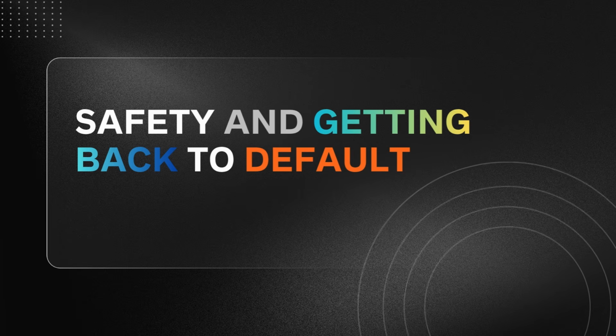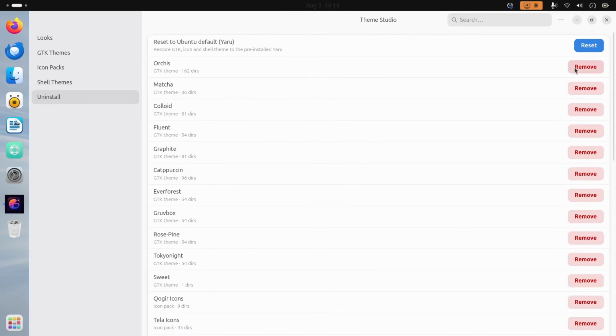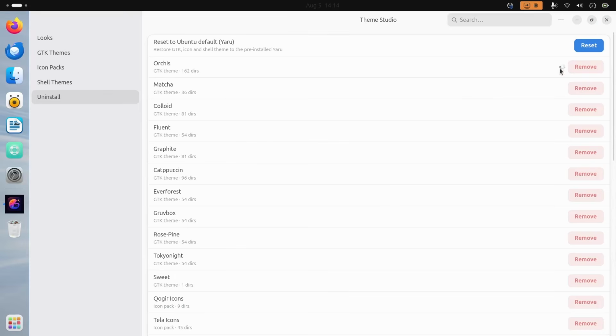Now, if you themed a Linux desktop before, there's a question in the back of your head. What did I just do to my system, and can I undo it? Everything Theme Studio does happens inside your own user account. No root, no system files touched, nothing running in the background. Apply your look, close the app, done. And on the uninstall page, you can remove themes and icon packs one at a time, or hit reset to Ubuntu default, which puts everything back to the stock Yaru in one click.